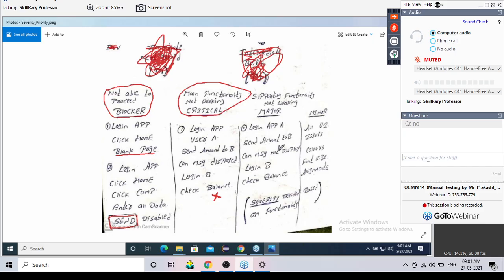Yes. But see, even though I found a bug here, confirmation message not displayed, so obviously it's a bug, guys. Correct? This is a bug. But still, what I did, I didn't stop my testing. I will log in as user B, check the balance, and the amount is credited. Are you understanding what I'm saying? Amount is credited. Means amount is received or not received? Amount is received.